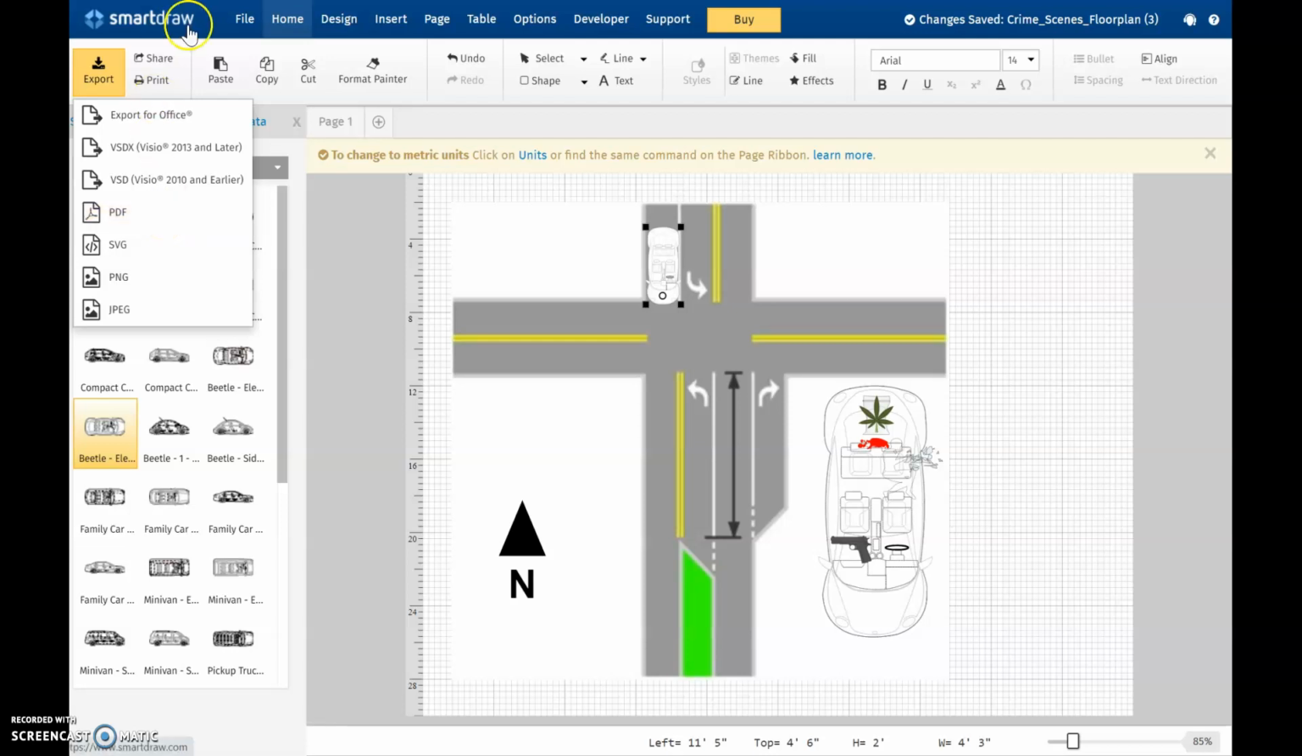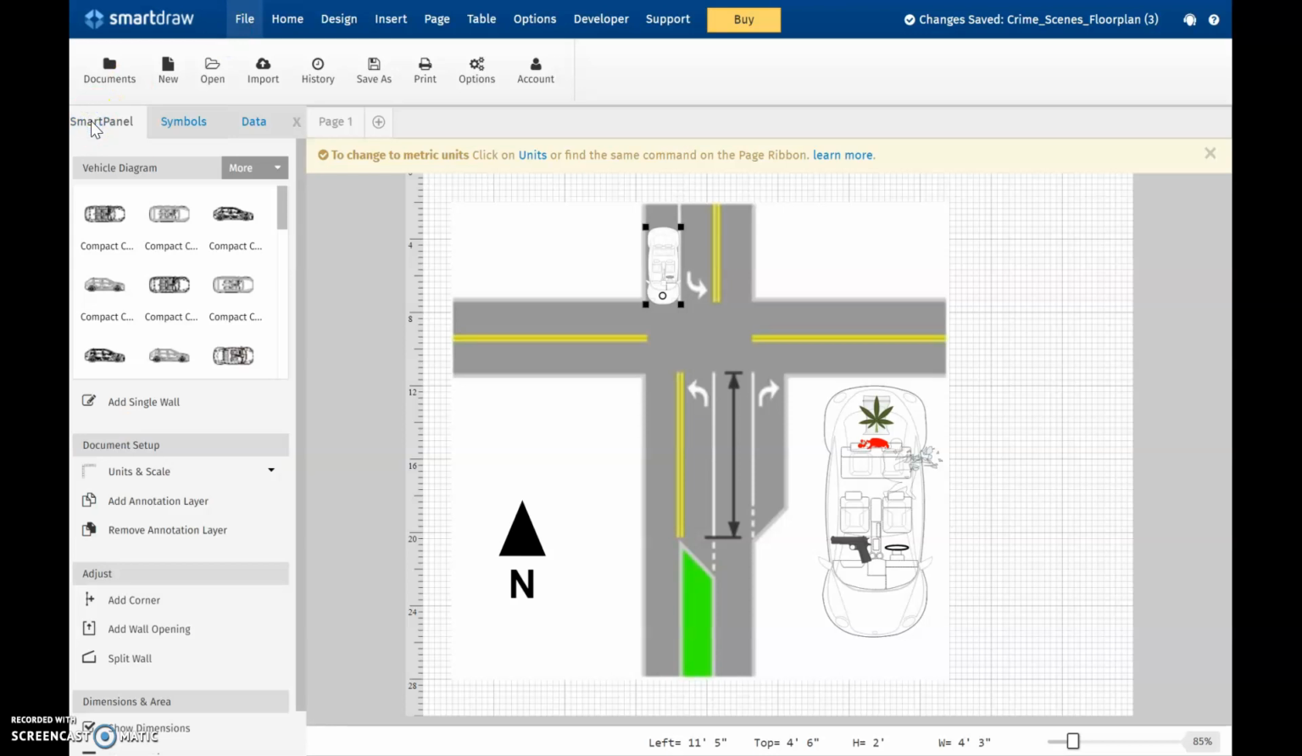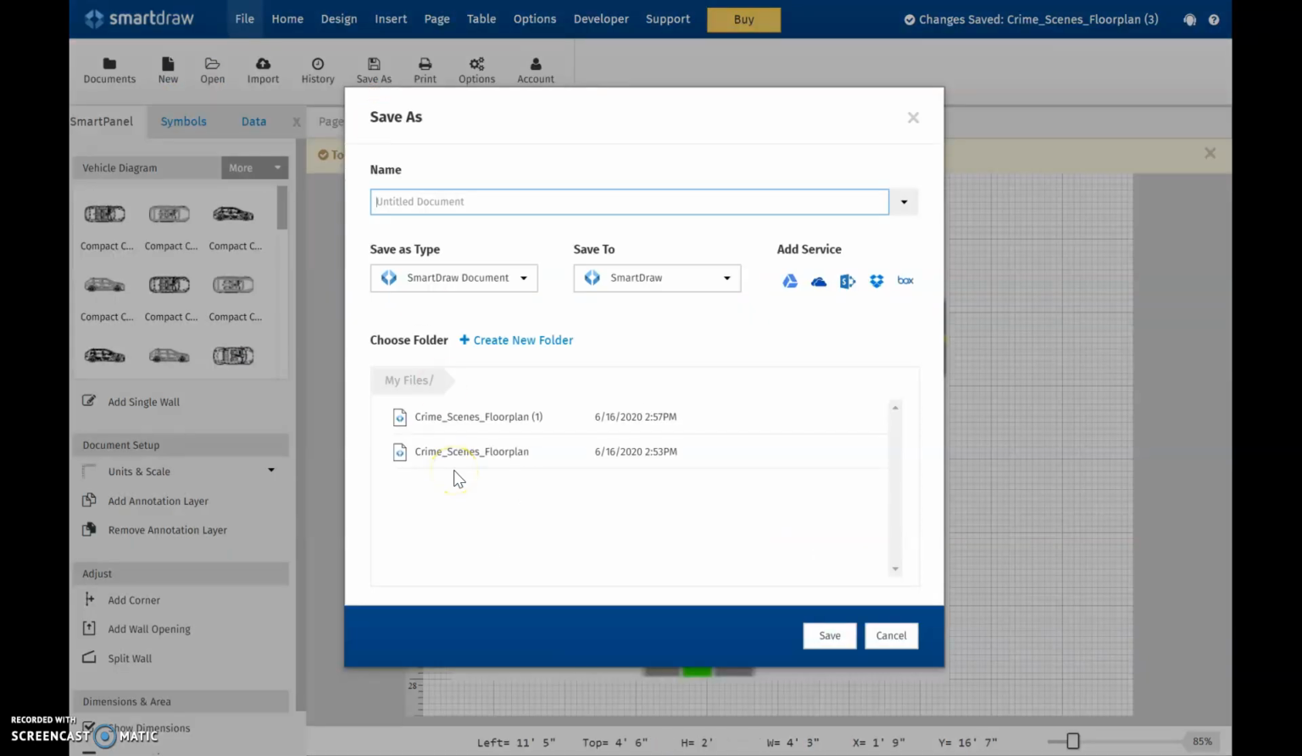Now, what happens if you start this and you say, oh my goodness, I don't have time to finish this at all today. I started it and, you know, I was interrupted. I had a million things going on. You're going to hit save as. And as long as you have this downloaded to your computer, you will have it saved to your SmartDraw document. So when you come back in again, you can open it up and start working again in SmartDraw. And that way that alleviates that thing that you have to get all finished in one sitting.